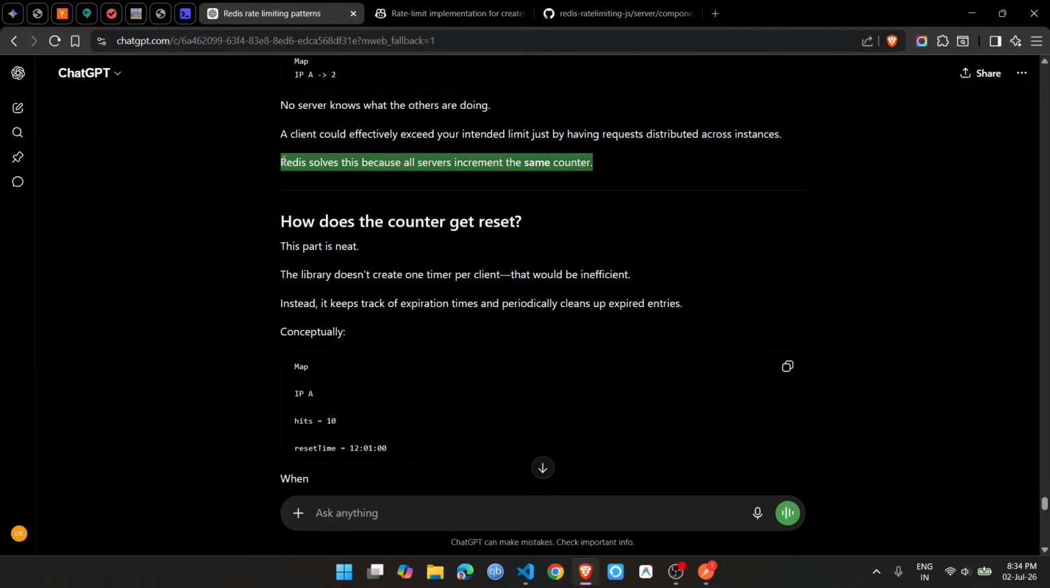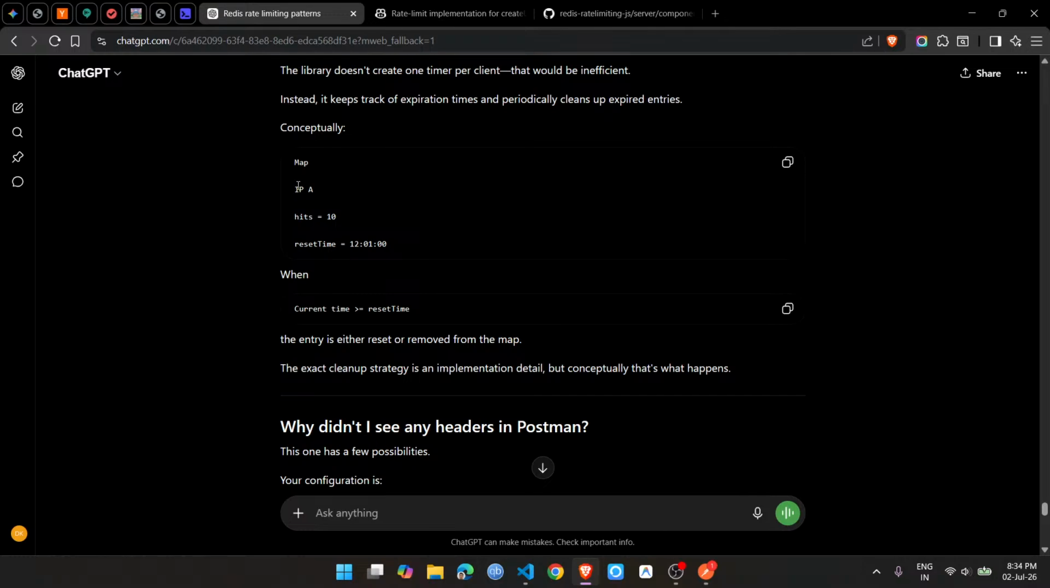But same counter. Okay. How does the counter get reset? The library doesn't create one timer per client, that would be inefficient. Instead, it keeps track of expiration times and periodically cleans up expired entries. Conceptually, it's something like this.